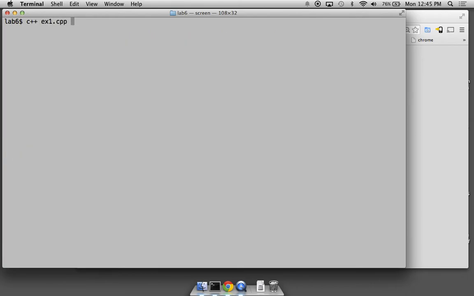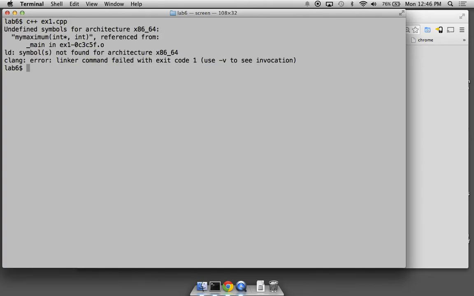I'll get an error here. Does anyone know what that error is? Not including your function. Yeah, it's a linker error. It's saying, hey, you told me there's a function called my maximum. I believed you, so I compiled it. But when I go to resolve that function call, I can't find an implementation for my maximum anywhere. And that's called a linkage error. So we have to compile both compilation units together.